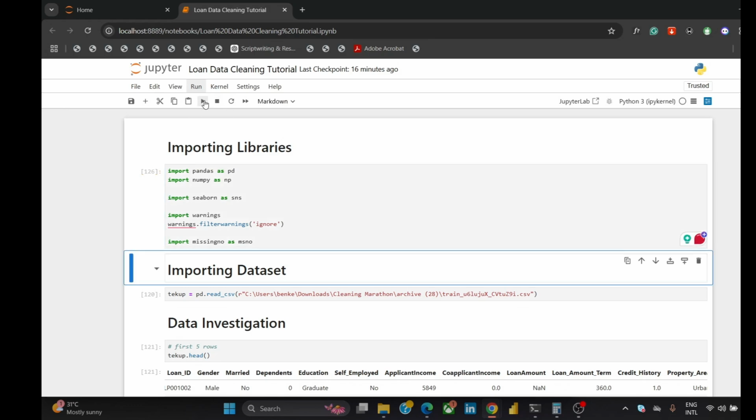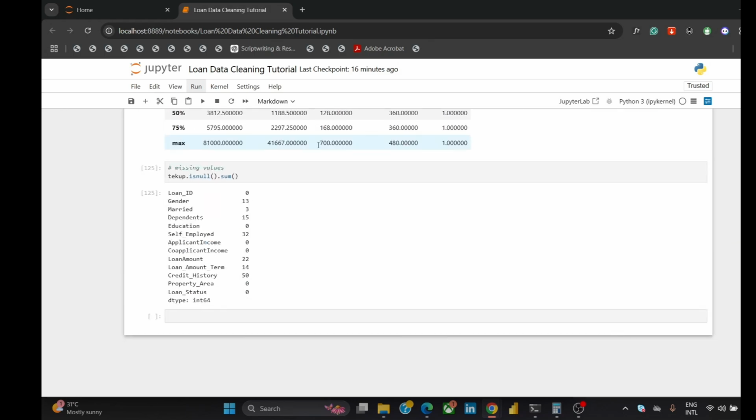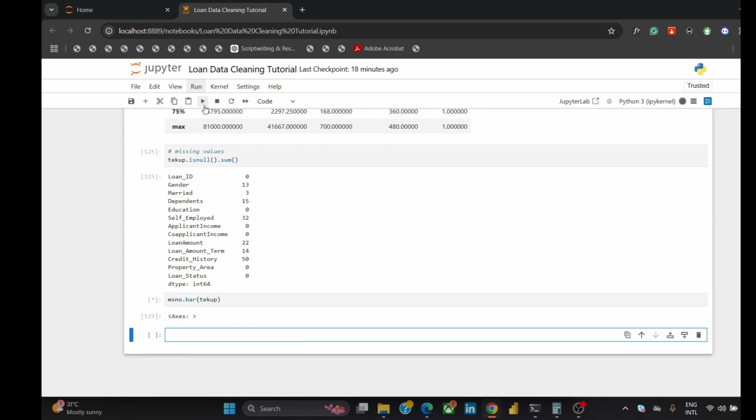Now let's go ahead and run that. Now, what does missingno do? Missingno actually helps us to visualize our missing values. Now, let's go ahead and visualize our missing values, right? To do that, let's say msno.bar. Now, what is the name of our data frame? Checkup, right? Checkup. Now, let's go ahead and run this.